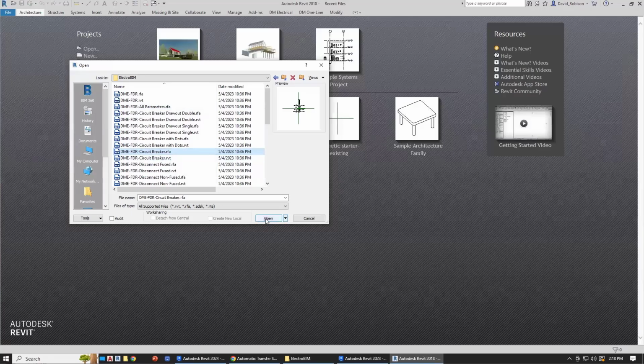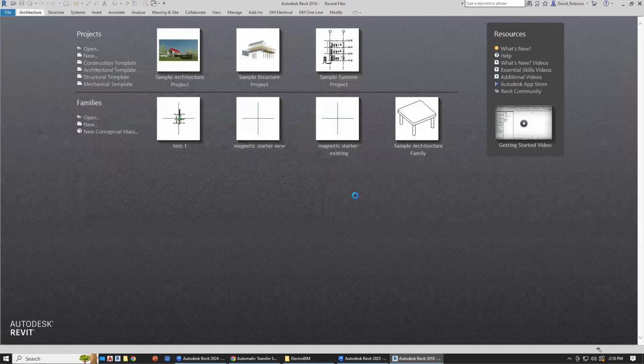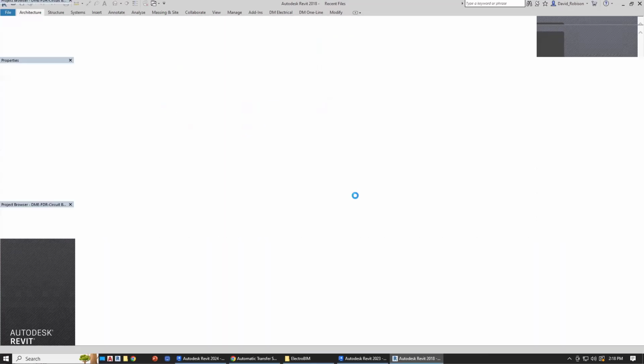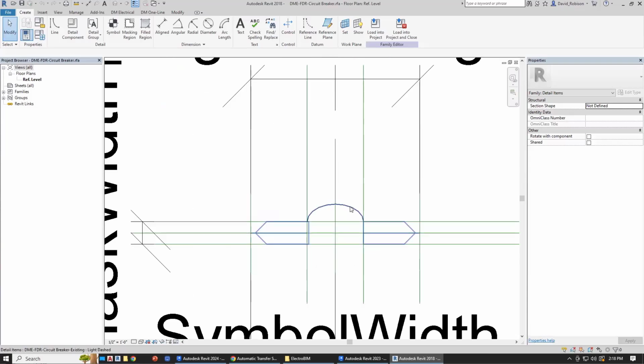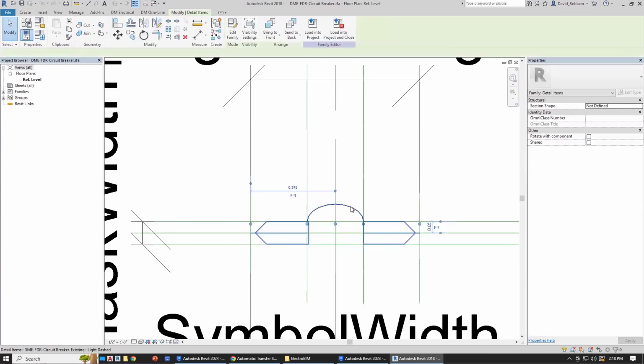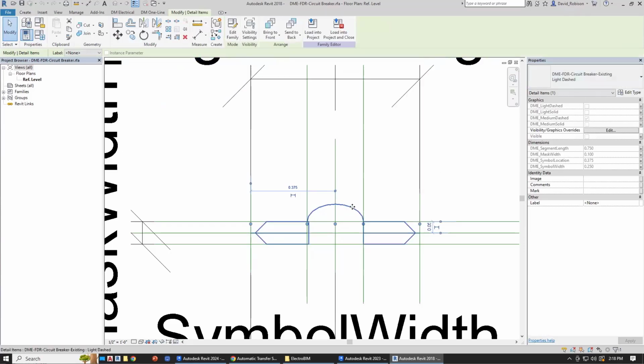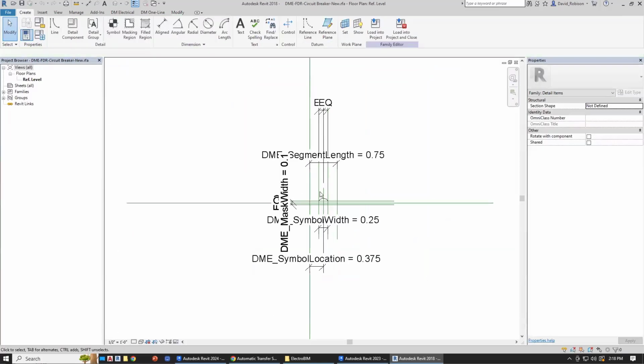So I'm going to take our standard circuit breaker feeder segment. We're going to open that up. And these are actually multiple families embedded in this family. I've got this one family that's the existing family, and I've also got the new family. So we'll need to modify each of those in turn. So we'll take this new one. I'm going to edit this family.